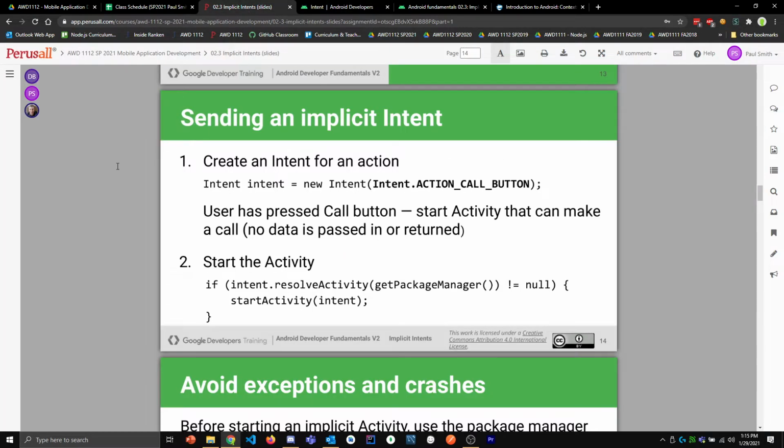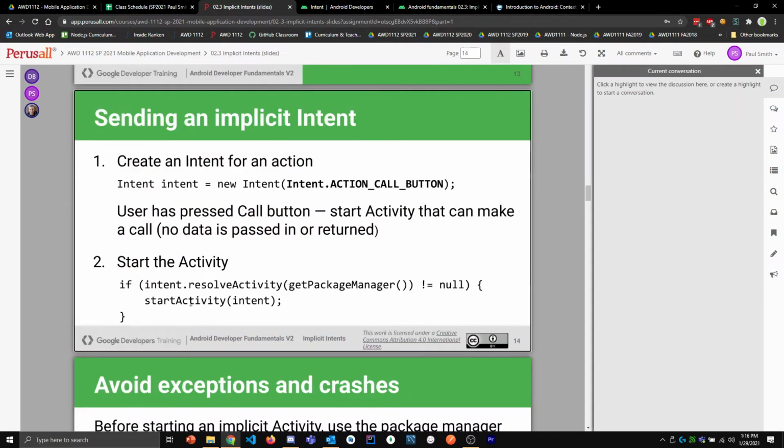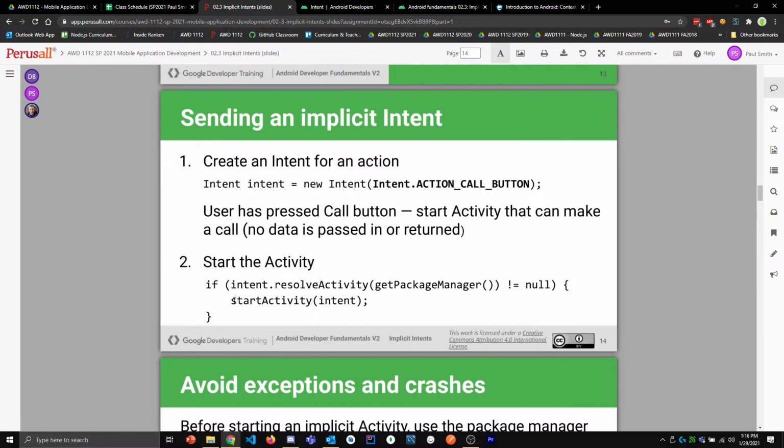Okay, so let's go back here. Basically, the two steps normally: you create an intent, and you give it an action. You'll notice when I create this here, I don't give it a context and I don't give it a class, which is what we did with the explicit intents. It's just this string. And then once I've done that, I can just say startActivity and pass that intent here.